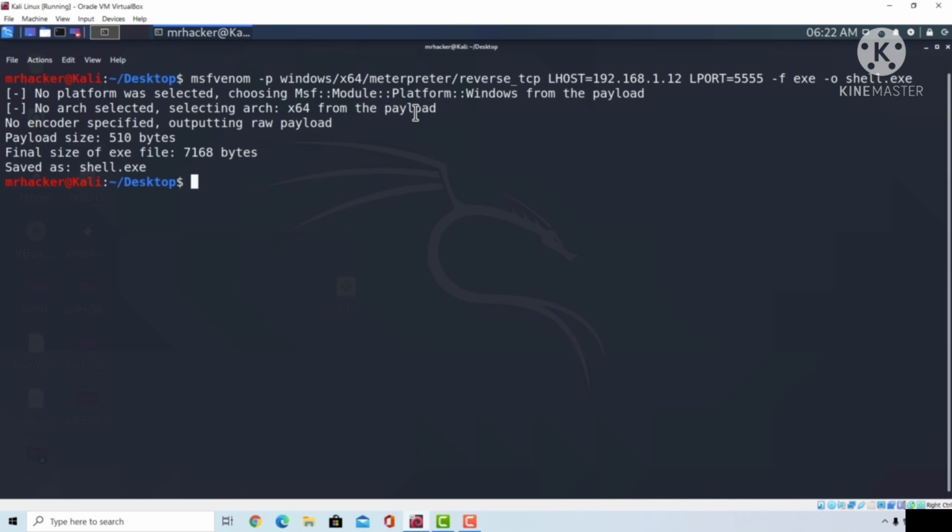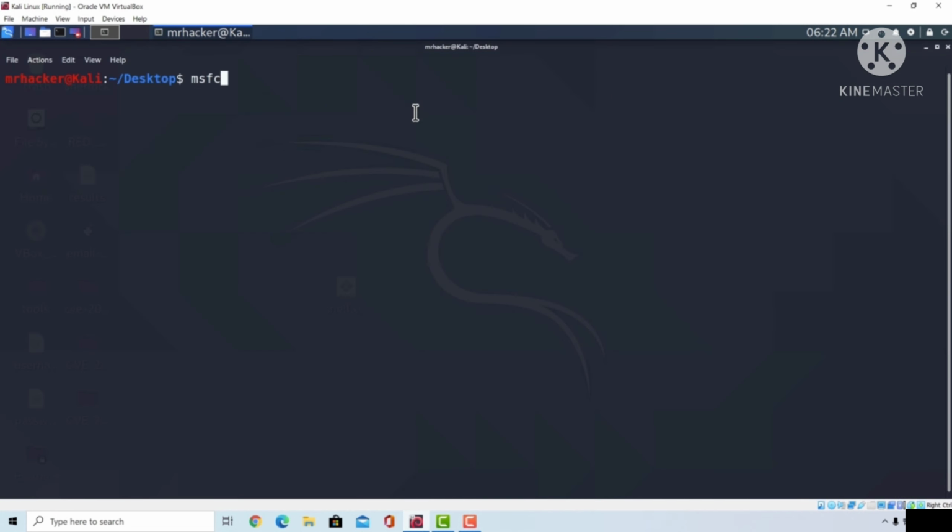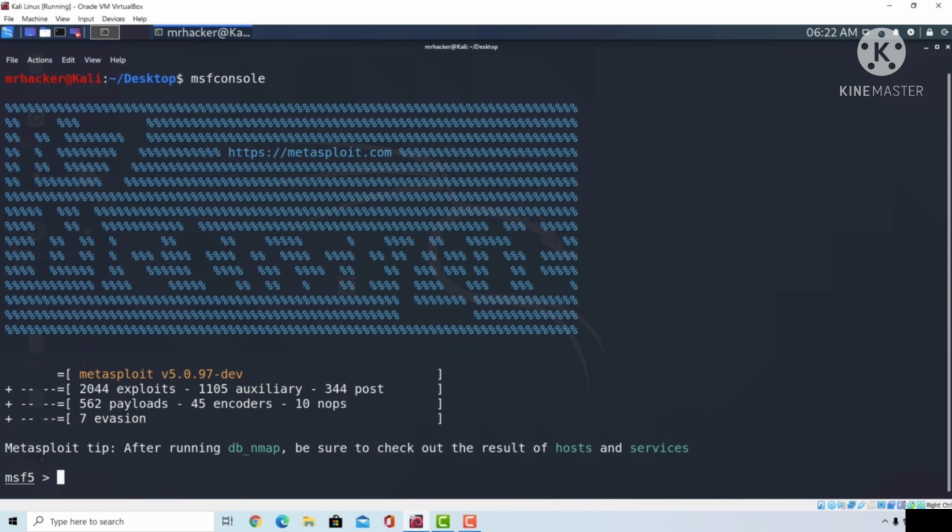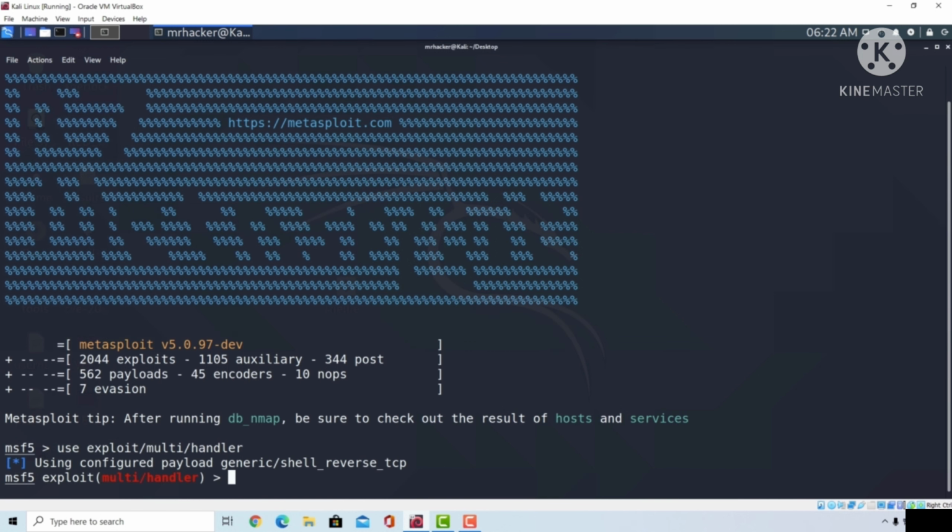So what I'm going to do is start the MSFconsole. And once it opens up, I want to type use exploit/multi/handler. And this is not an actual exploit. You can imagine this as something that will listen for the incoming connection from our payload. It is also called a listener. So let's set it up.